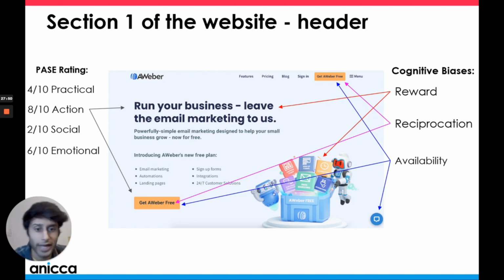You have reward there, and in this case, it's really good. It's right in front of your face: you go on the website and it's "run your business, leave the email marketing to us." So that's a reward in itself. And then you also have these images of what you're going to get as part of this service. So the reward is there, which is really important, and it's visible.